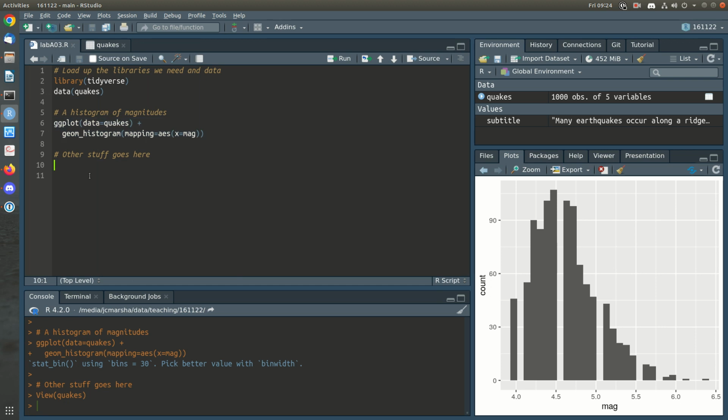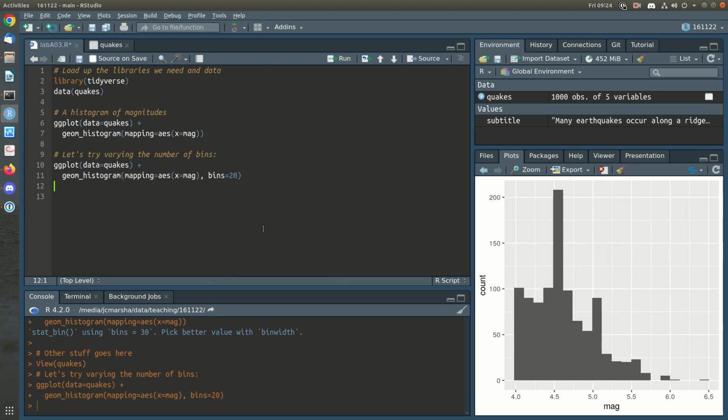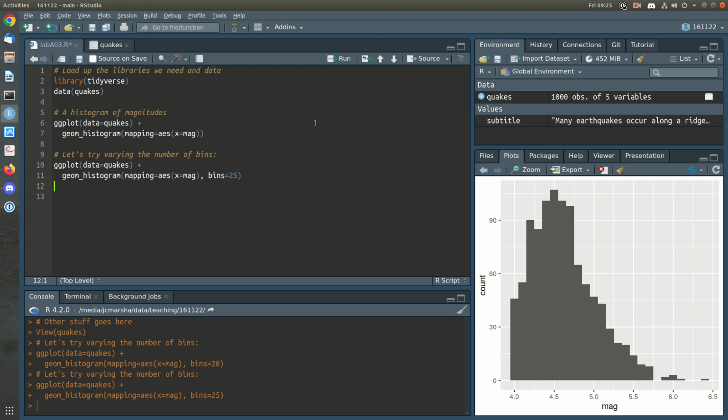We can do that by specifying the number of bins, by adding another parameter to the histogram function. We separate it with a comma and just say bins equals, say, 20. And you can see that I get a very different shape. I've got this big spike here just after 4.5. What about if I go bins equals 25? Then I get a different shape again. So what's going on here?